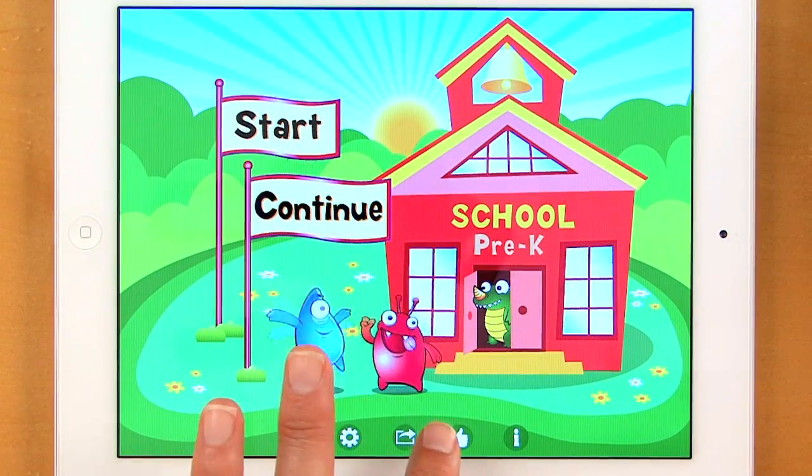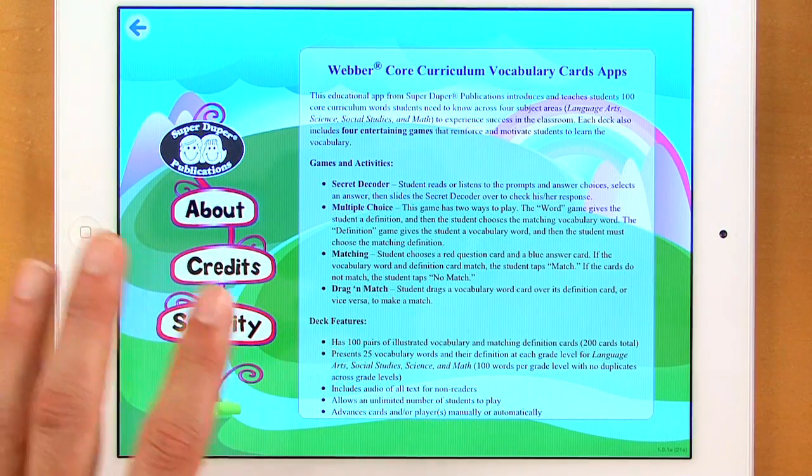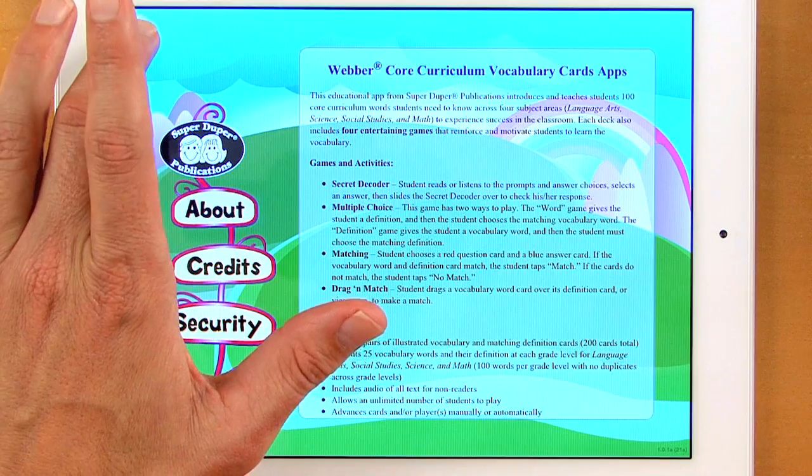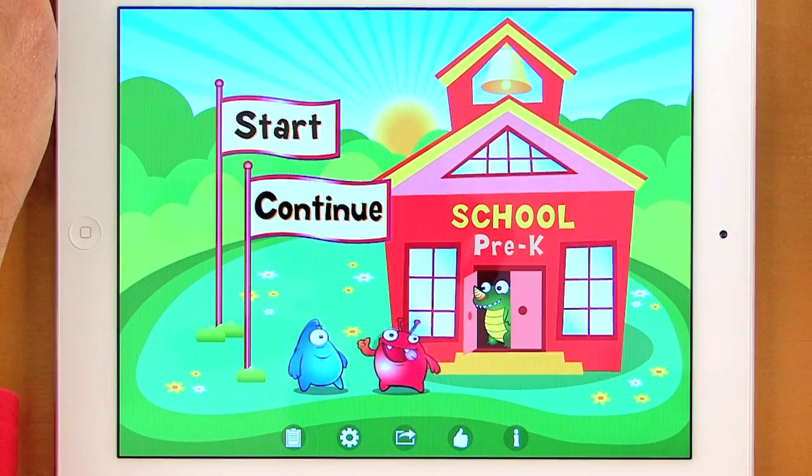And if I want to get more information about this app, it's all right here. It can also tell you about any of our other apps that we have. There's also, as I said in the beginning, a free app available for this. You can download the free app, get to play 1 deck for free, and then you can also purchase the 3 other decks through in-app purchases. So that's the core curriculum vocabulary apps. Again, there's one for pre-K through K, 1st grade, 2nd grade, and 3rd grade.